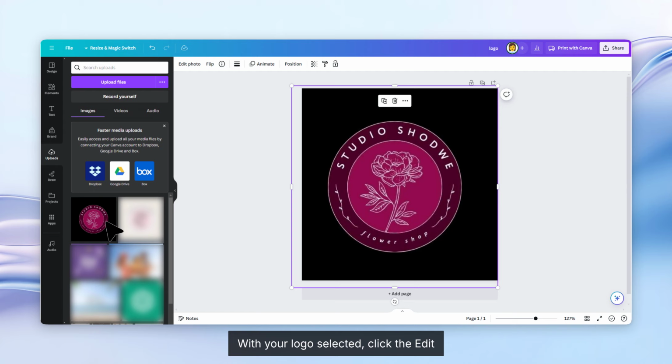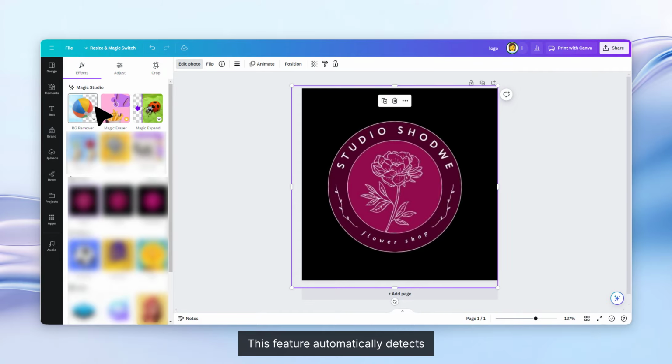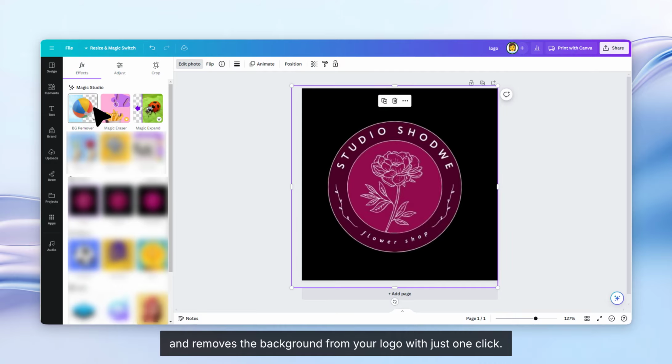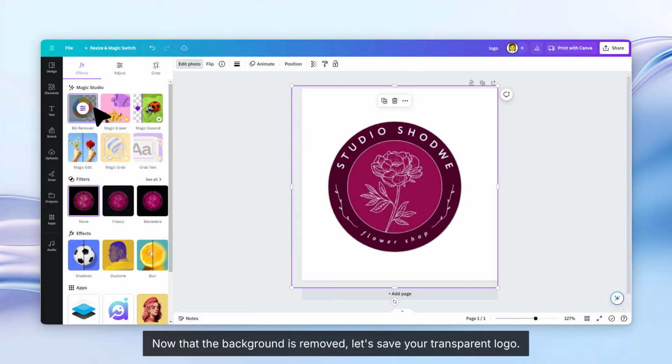With your logo selected, click the Edit Photo button to access the image editing tools. Here in the Effects menu, you'll find the Background Remover tool. This feature automatically detects and removes the background from your logo with just one click. Perfect! Now that the background is removed, let's save your transparent logo.